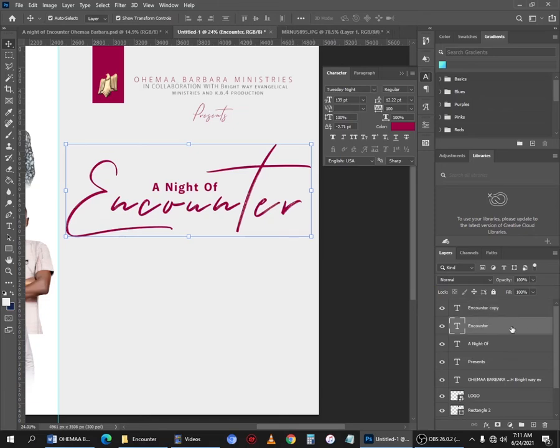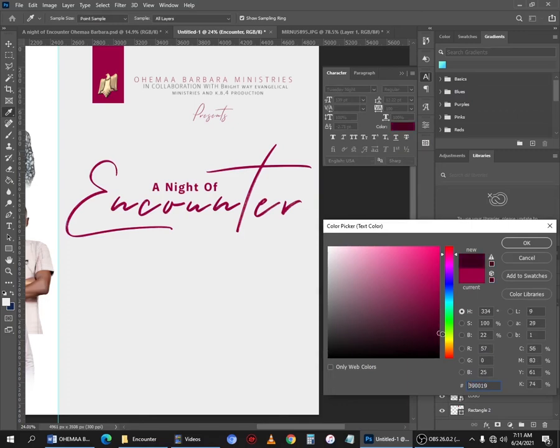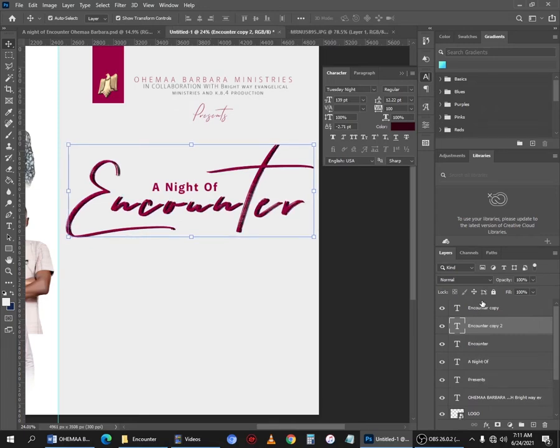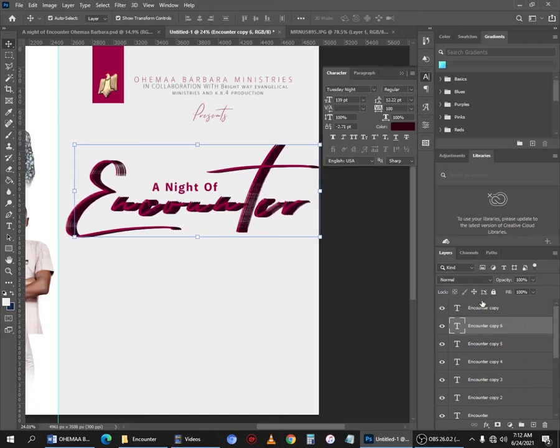Then I'll select the main one, then change the color from red to a deep red like this, and I will move it with the help of my arrow keys on the keyboard. Then I will make another copy. I'll move that one also to create a kind of a shadow effect. Make another copy, do the same thing, make another copy, and do the same thing, and you see that we are creating a 3D type of it. Just simple and easy. This is how simple and easy you can create a 3D style in Photoshop.